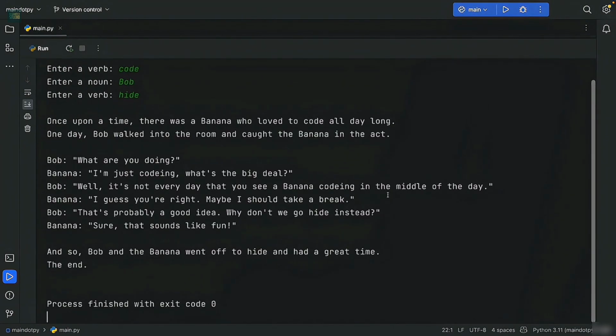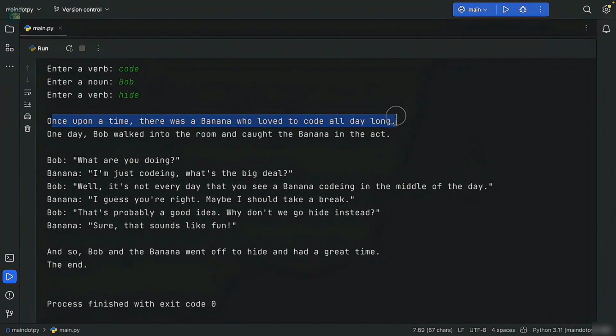Then it's going to generate a story for us, such as once upon a time there was a banana who loved to code all day. One day Bob walked into the room and caught the banana in the act. Bob, what are you doing? I'm just coding. What's the big deal?